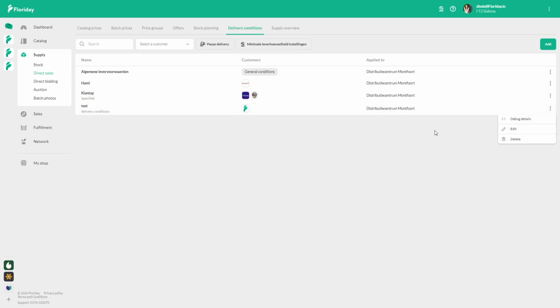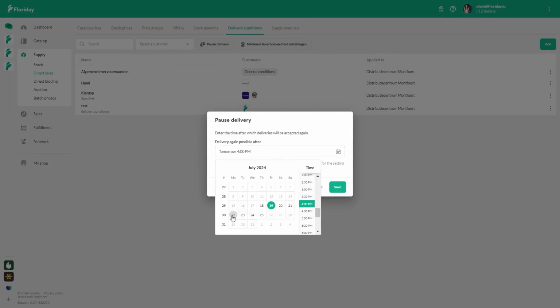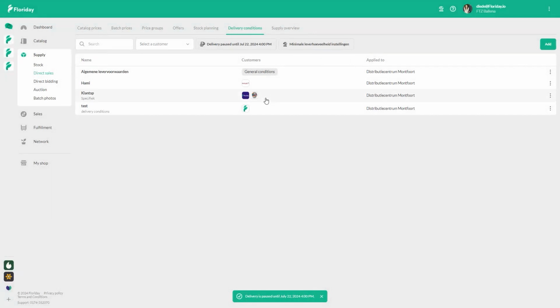If you have temporary delivery issues, use the Pause Delivery function to choose a new delivery moment and override your current delivery times. Click the calendar to select another moment and save the change. You have to know that by setting the time, all involved offer lines are adjusted. It takes a while for the change to be processed in all systems.